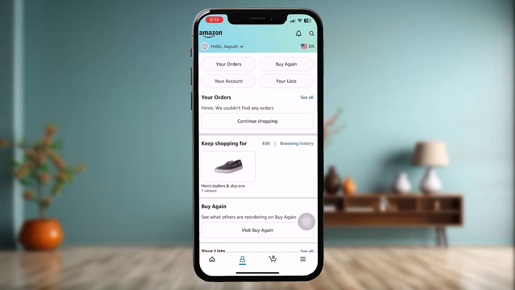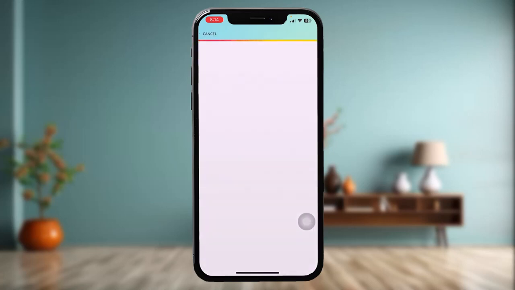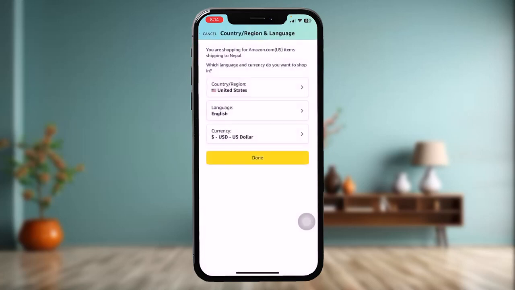And once you're inside your profile icon or your account page, here on the top right corner of the screen, right below the bell icon and search icon, you'll see a flag icon, right? Simply tap on that, and once you tap on that, here you'll be provided with 3 options, that is country or region, language, or currency.